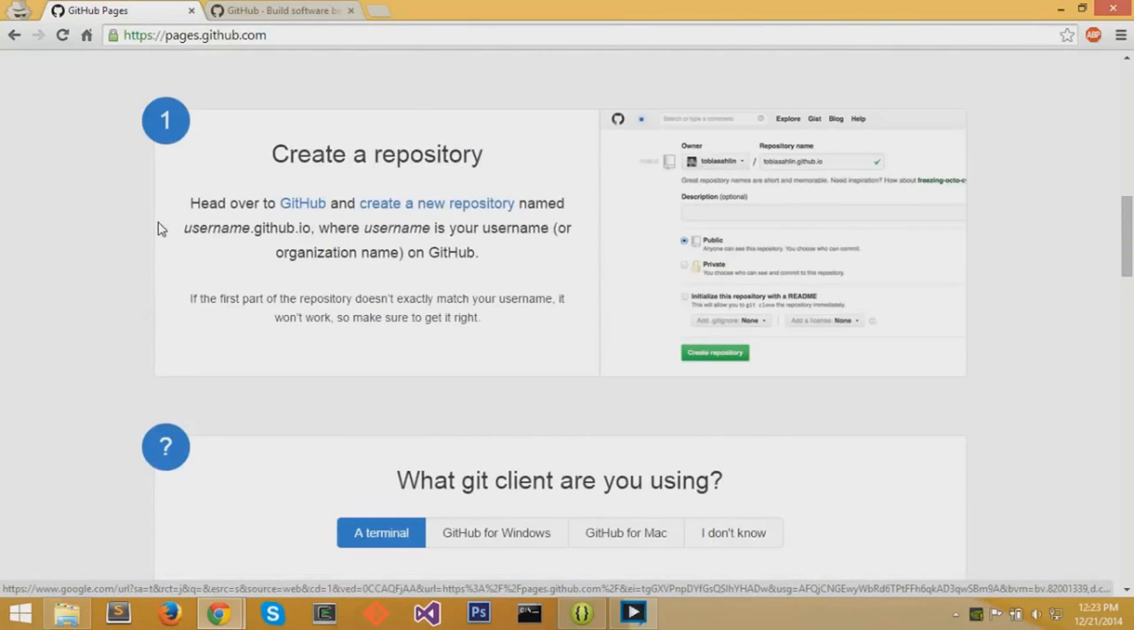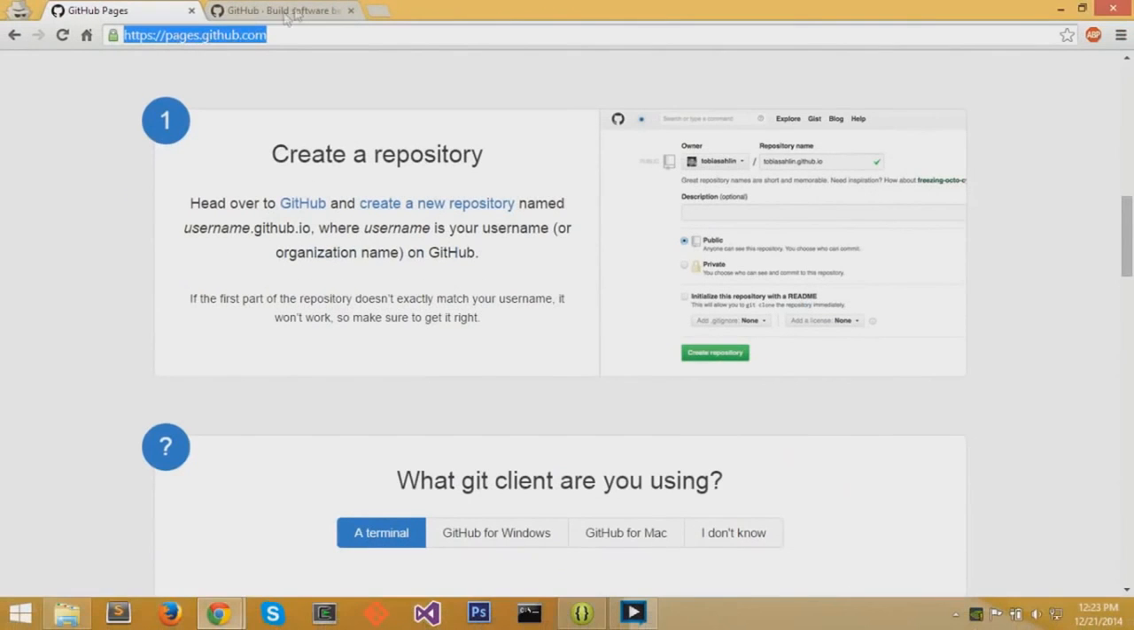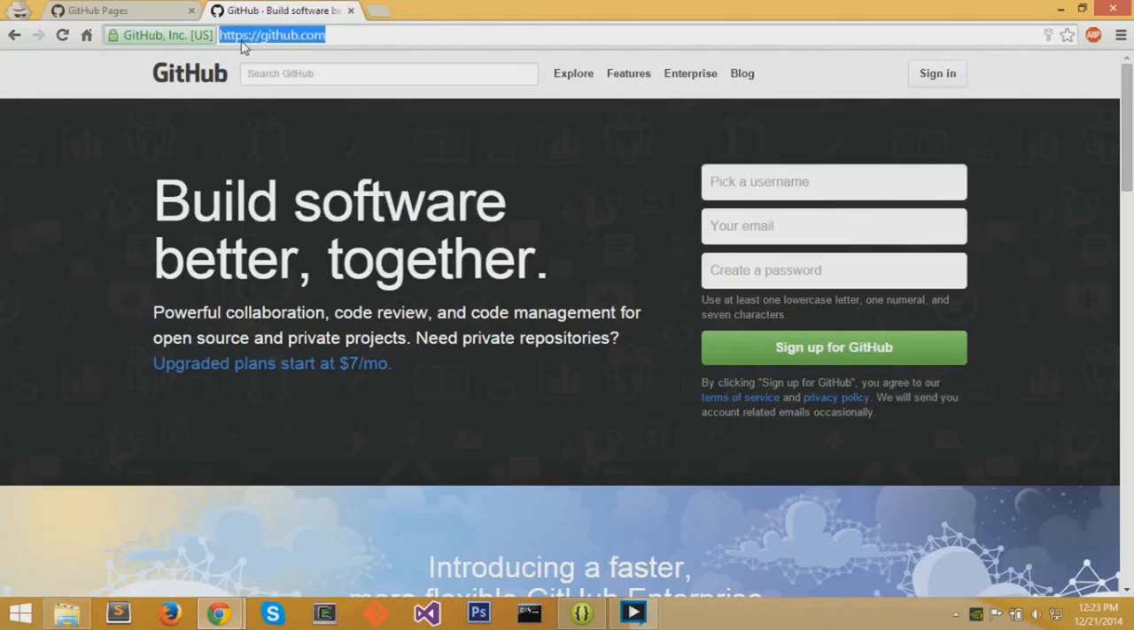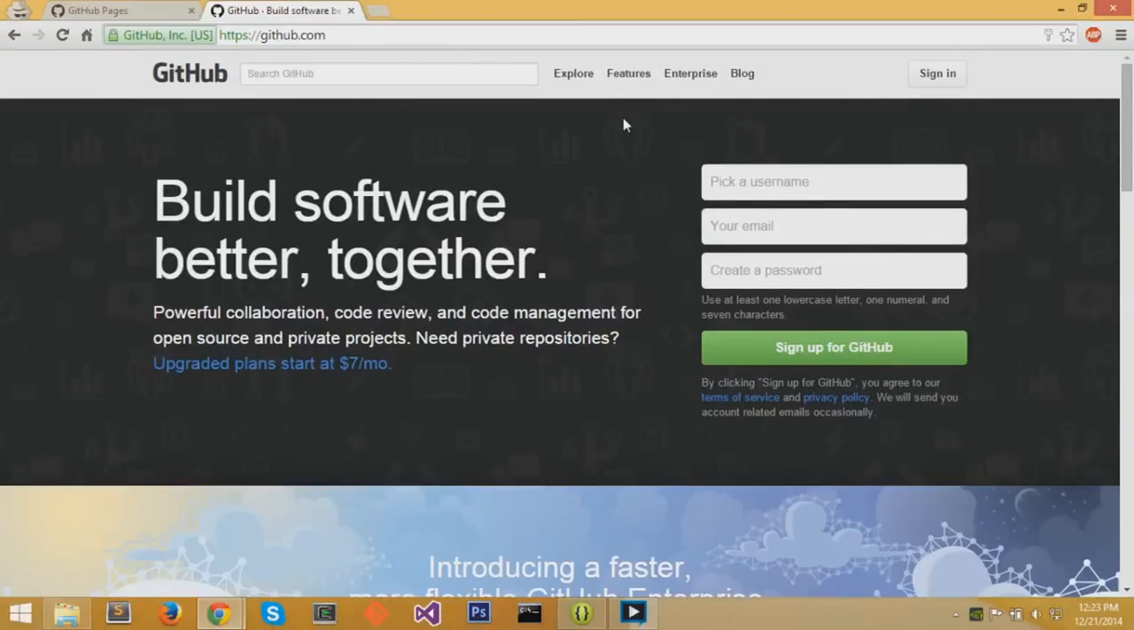So first thing you want to do, it has directions on this web page, pages.github.com, but you want to go to github.com first of all, because we need to create an account on GitHub. Now if you're new to GitHub, I strongly suggest you go to one of my other tutorials, a beginner tutorial for GitHub. It's in my videos. But first thing you want to do is create an account.